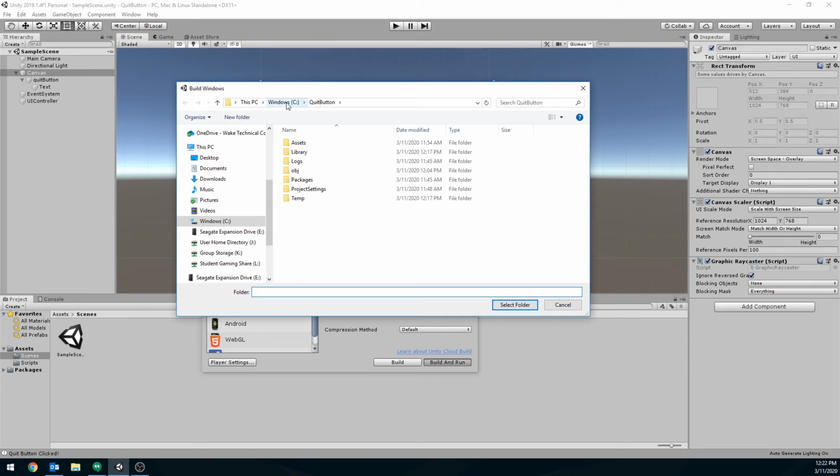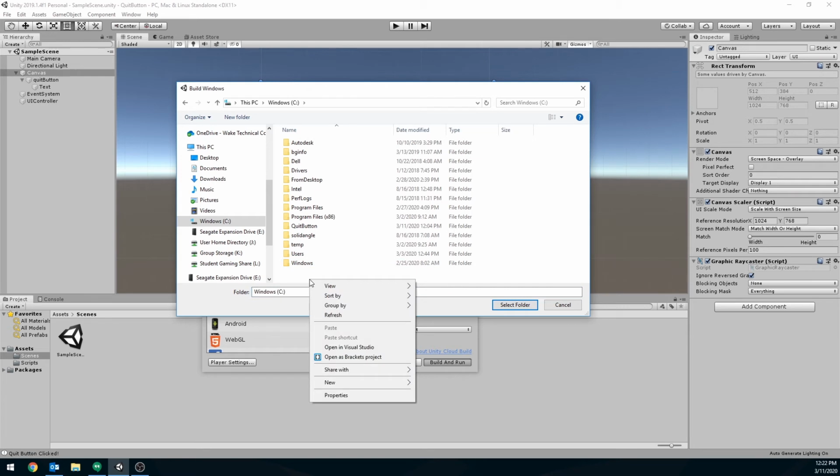If you're working on an SGD computer in a lab, you should be working on the D drive. The computer I'm currently working on does not have a D drive, so you're going to have to pretend that this is the D drive. But go out of your project and make a new folder to build in. Don't just build into the C or D drive. So I'm just going to right click in here, go to new, and create a new folder.